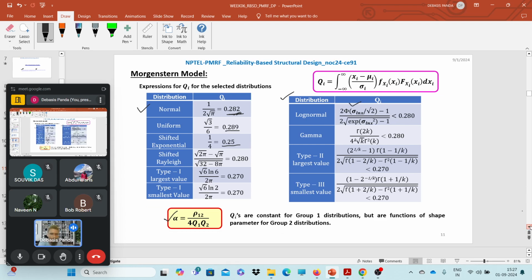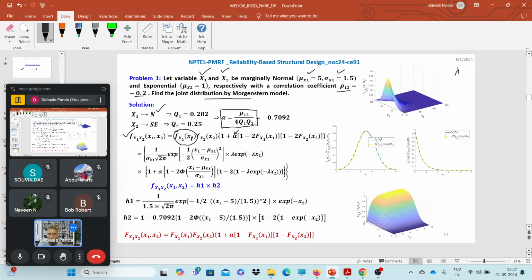So let's check. Yeah, so 282 and 0.25. Now if you solve it, you will get alpha equal to 0.7092. Now, once we have the alpha, can we construct the joint PDF using the Morgenstern model?